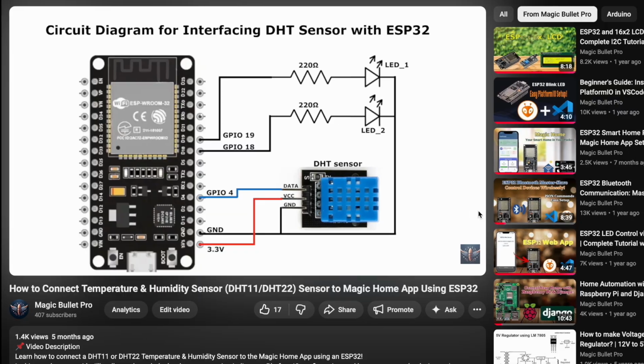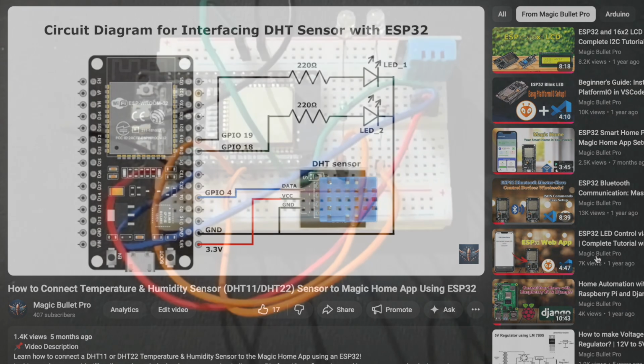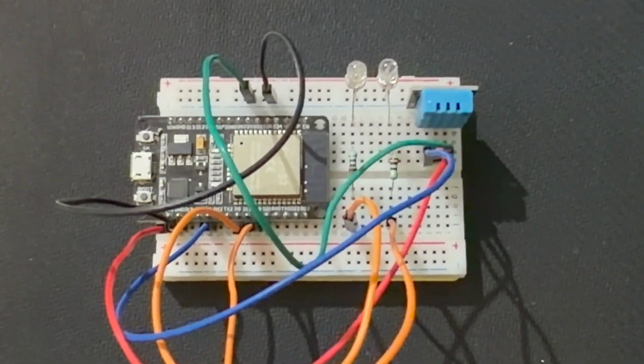I've already uploaded a separate hardware setup video. You'll find the link in the description below. You can follow that video and set up your hardware like this.